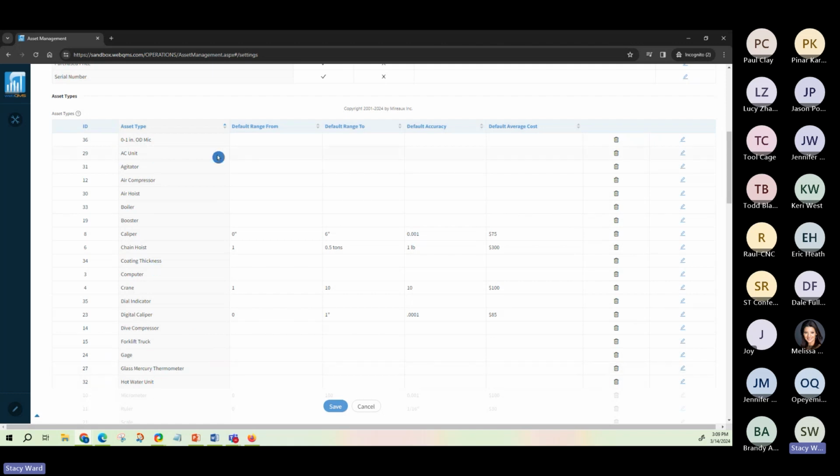With these asset types, you can also enter some default information, because when you're entering stuff for calibration, you may have a range from and to, you may have to enter an accuracy, and even an average cost. What you can do here is set defaults for those. So every time you add a boiler or every time you add a caliper, it's going to populate with something. Now, if you need to change it, you can over on that screen. But if you want it to at least come up with something, because maybe you enter a lot of the same type of caliper, you can set those.